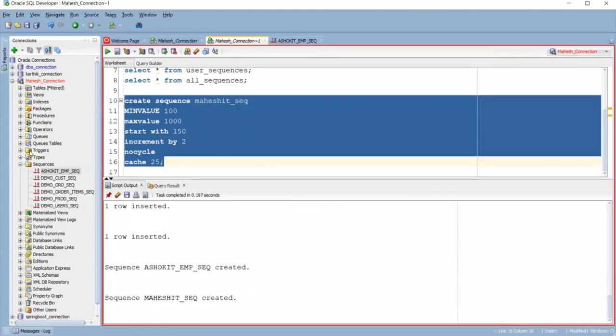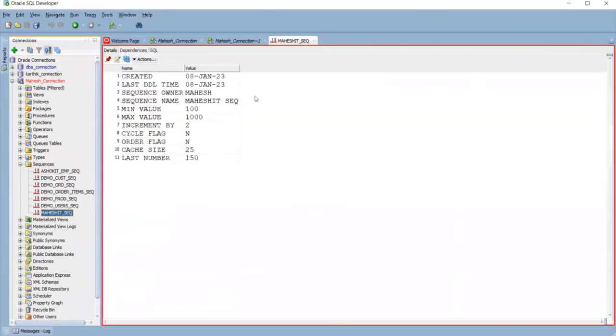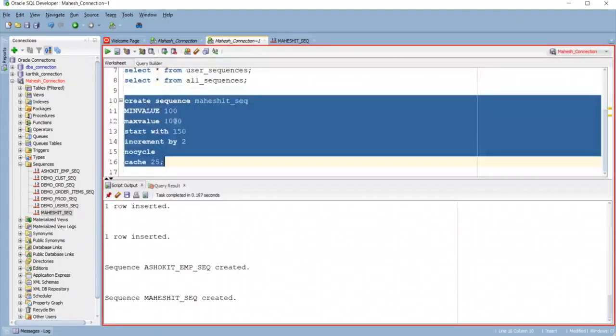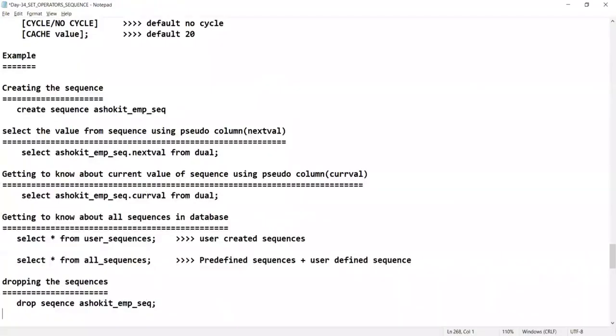The sequence got created. Just refresh it here, and the Mahesh sequence got created. So tell me, the minimum value got changed, the maximum value got changed, the increment by changed, the cache value changed, and the last number changed or not? Come on, guys. So this is nothing but customizing the sequence.